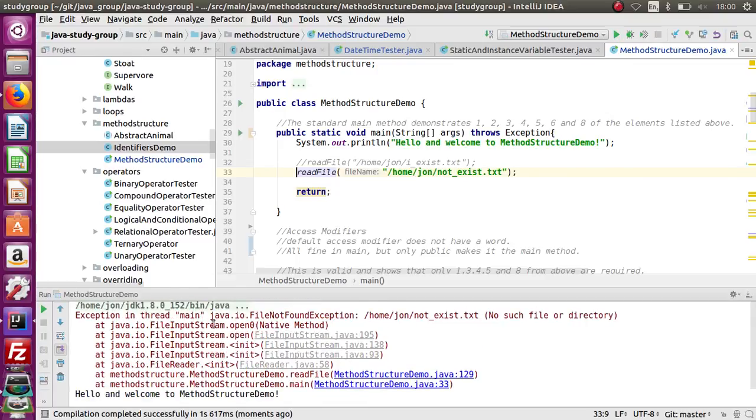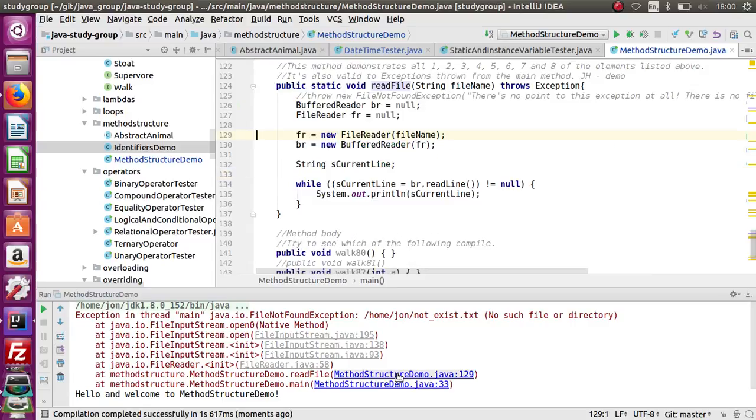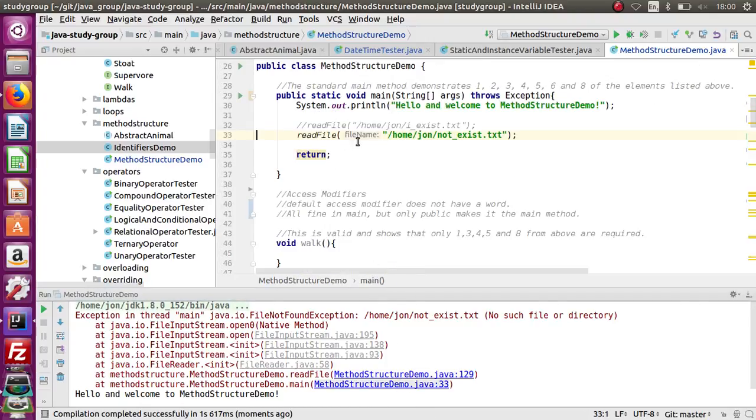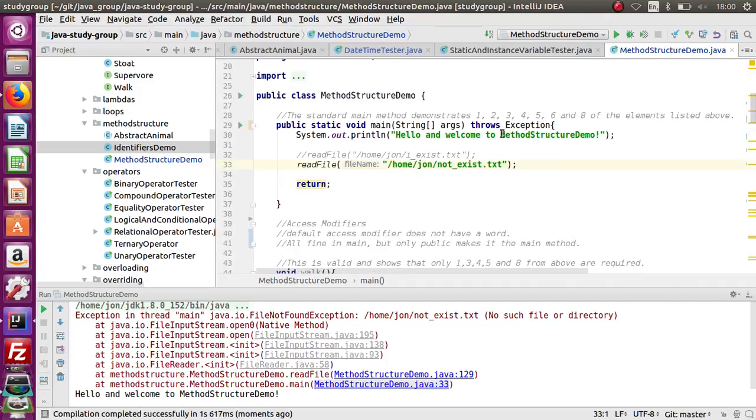we have a file not found exception. It tells us that it was originally thrown from here, when the file reader tried to find a file. Then it got passed to here, where it was thrown and handled by the JVM, because it can't go any further than the main method. So if you throw it from there, it'll simply get handled in the JVM like that. So that's the final part. That is the throws exception section of a method signature.